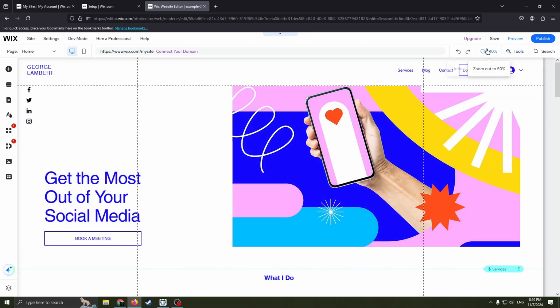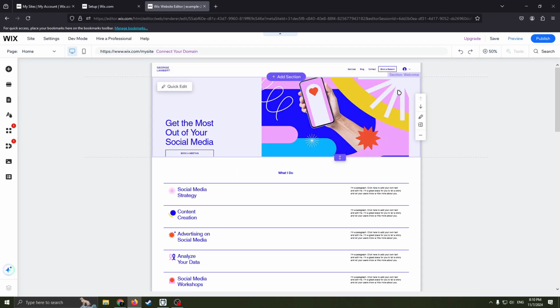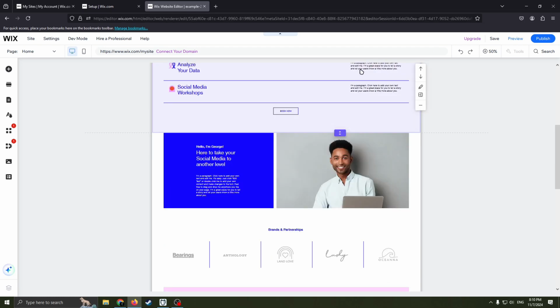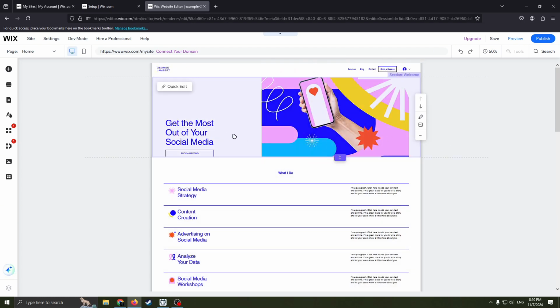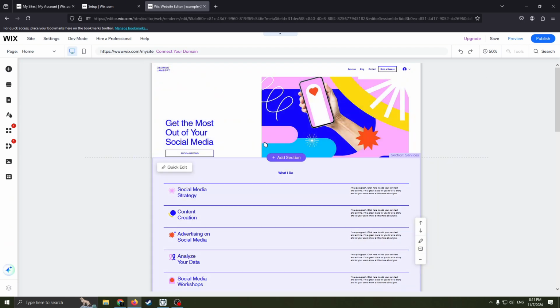Also, you can see every page is divided into several parts from header to footer. And on the left you have such functions as add elements, add section, pages and menus, site design, add apps, my business, media, CMS.